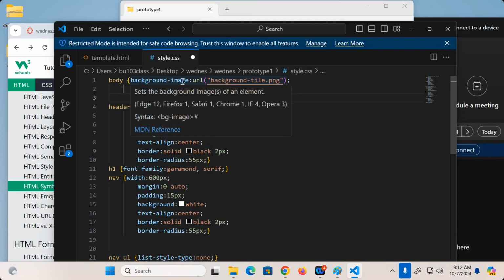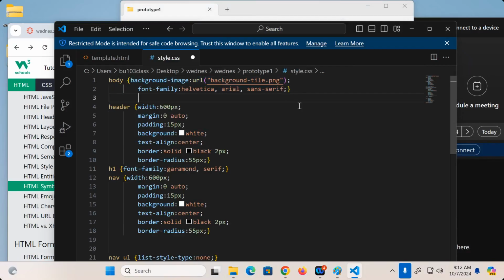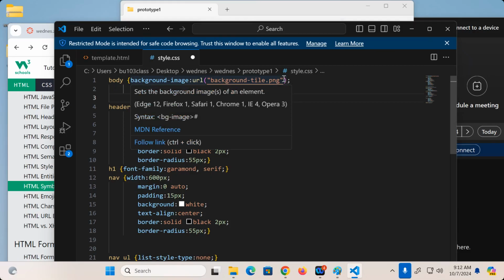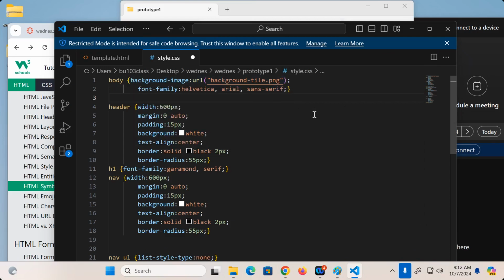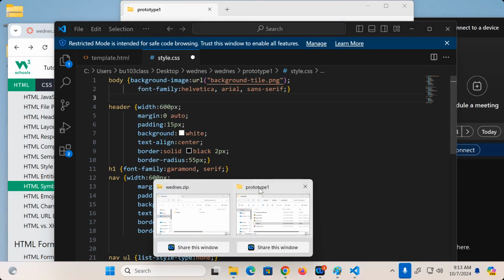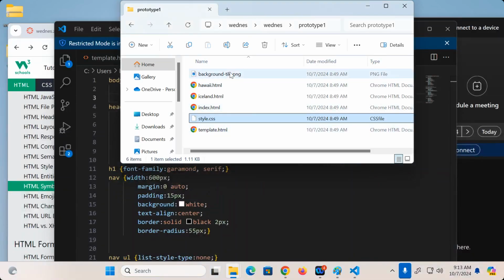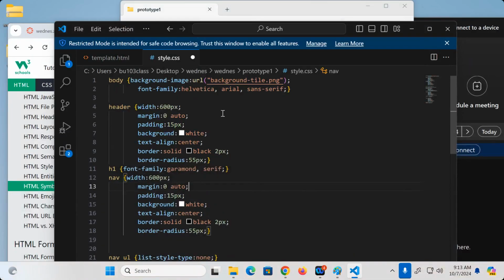body, background-image, url, background-tile.png. Notice this is not a website. You should not hot link to an image. By hot link, I mean actually put the complete URL, including HTTP in there and point to someone else's server. If you want to use a file that exists somewhere, download the file. And since it just says background-tile.png, I know that that is in the same folder as my web pages. So there's background-tile. Here are all my web pages.